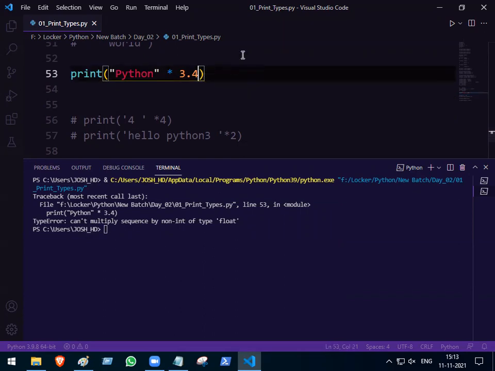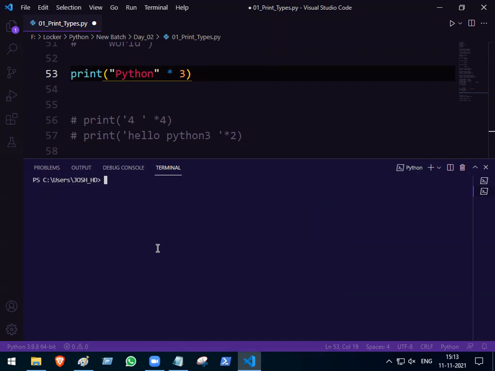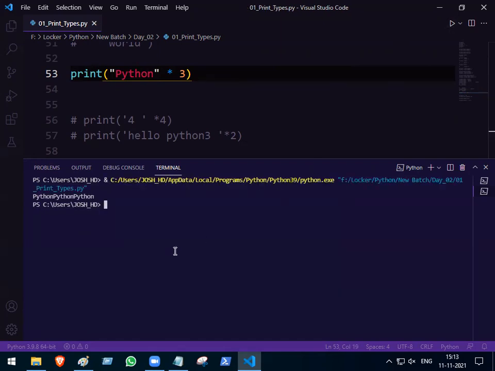But I can multiply with an integer. Suppose I say 3 there. Now I'll get Python for 3 times. But see once, Python, Python, Python, I got. Not getting clarity there. Yes or no? I want a space there. So what I'll do is keep some space after n. Now I'll get Python, Python, Python, but after every Python, I'll get a space.